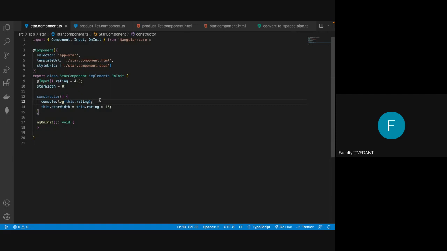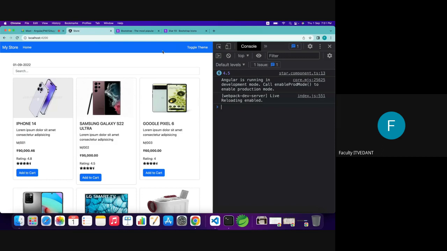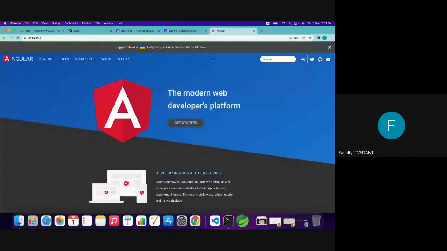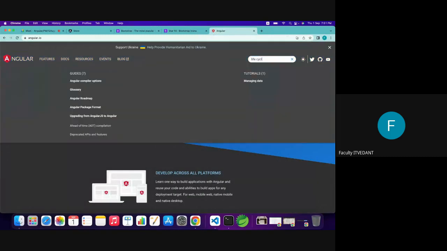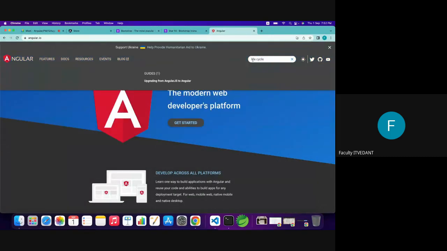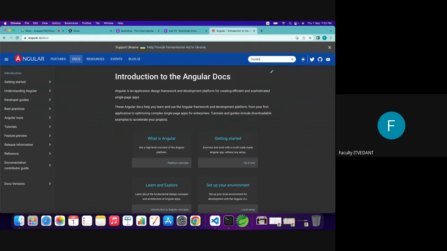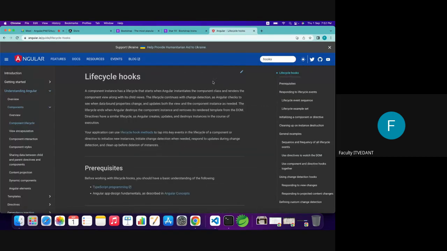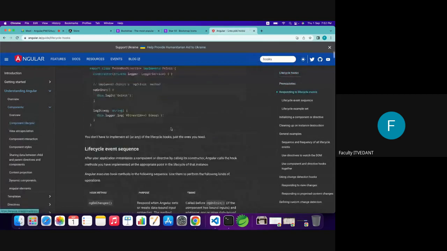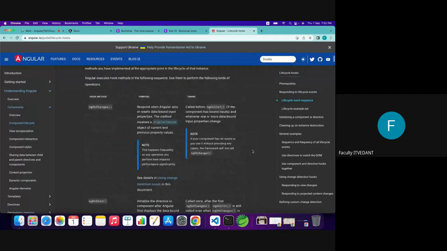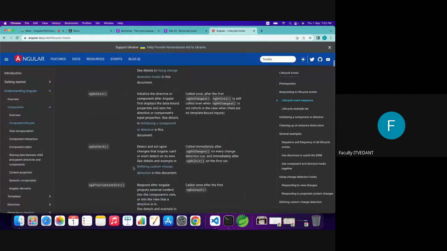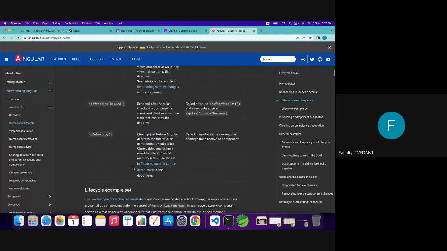For this purpose, we need to understand how your component works. What is the life cycle of a component? Let's see. You can go to angular.io and search for lifecycle hooks. Here you will see a component has a life cycle, and it has, I guess, 1, 2, 3, 4, 5, 6, 7, 8 life cycle hooks.